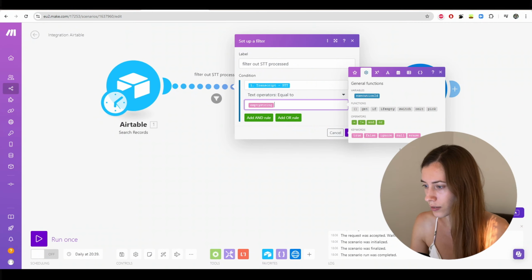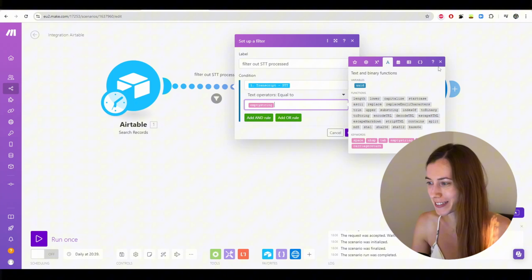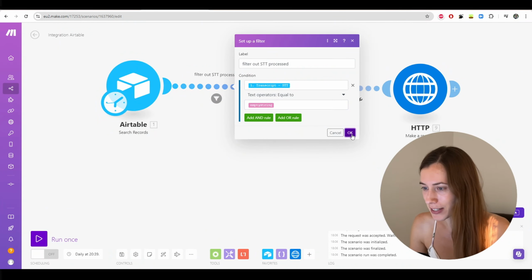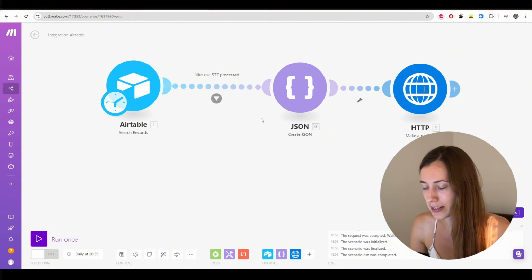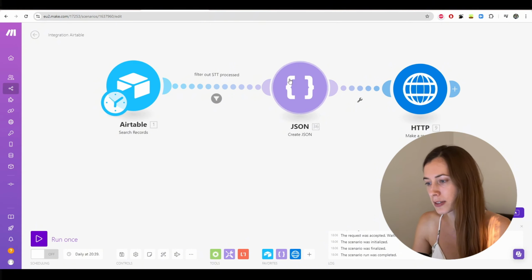It is right here inside text. Yes, it is here. Empty string. This is how you pick it. If you leave this field blank, then it will not work. You have to add this special keyword from the keywords of make.com. Then you click OK, and only records which have not been transcribed will be passed through this filter.